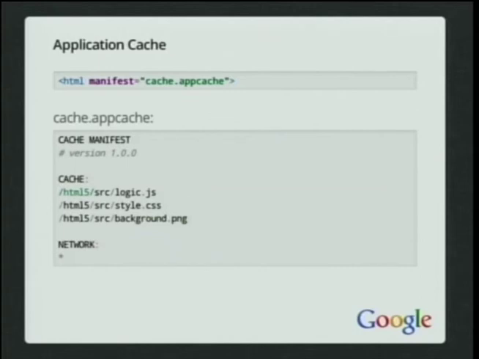HTML manifest equals app cache. All right, so you just go put the app cache in there, and then you need to build an app cache file. This is what tells the browser what files to store. Cache manifest always has to be first. Then you need a version number.